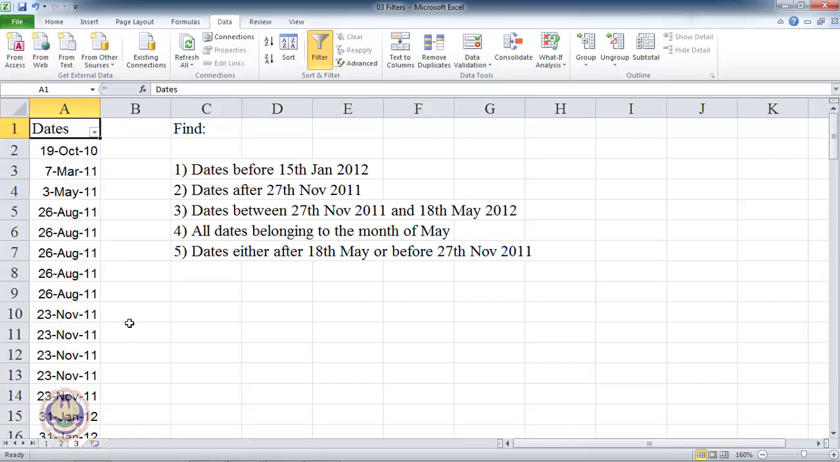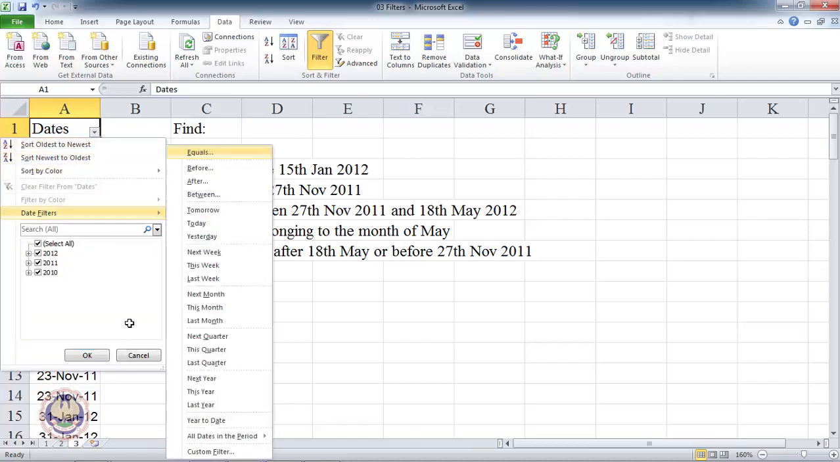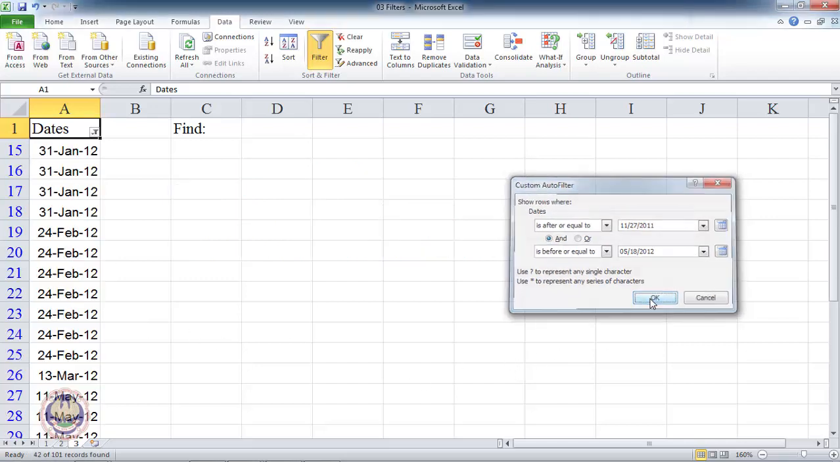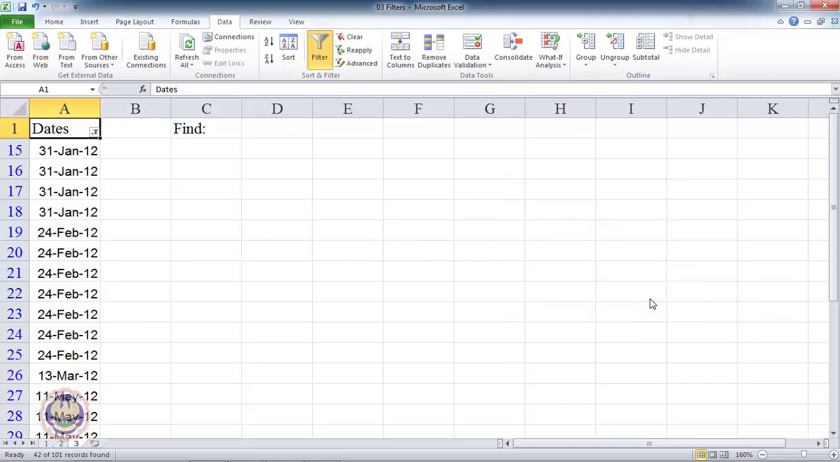Then dates between 27th November 11 and 18th May 12. Let's try that. For this we have between. This is very similar to the numeric one. November 27th of 2011 and May 18th of 2012. I press OK. 42 records have been retrieved.